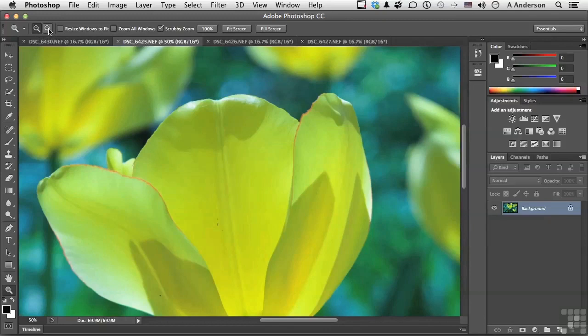We have another option here that says resize windows to fit, which means if we make this bigger or smaller, the entire window in Photoshop will try to fit that particular size. We can do this one. This one's kind of nice.